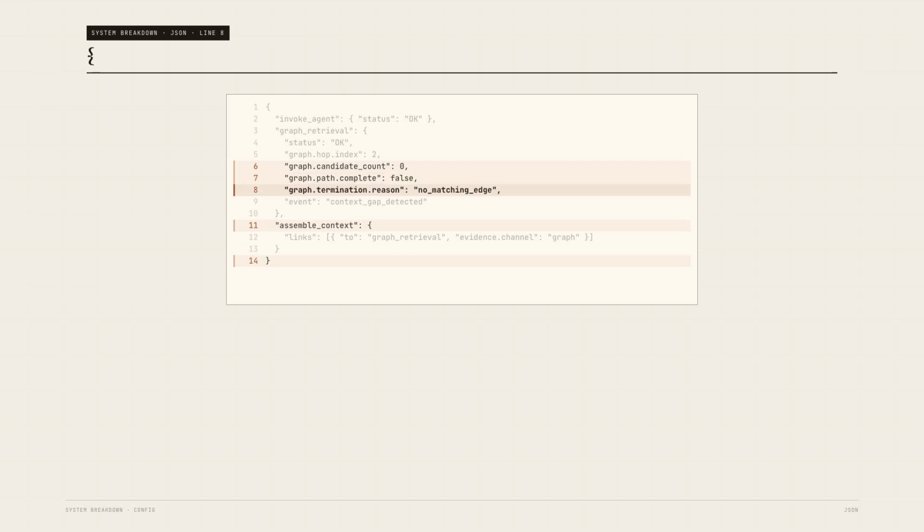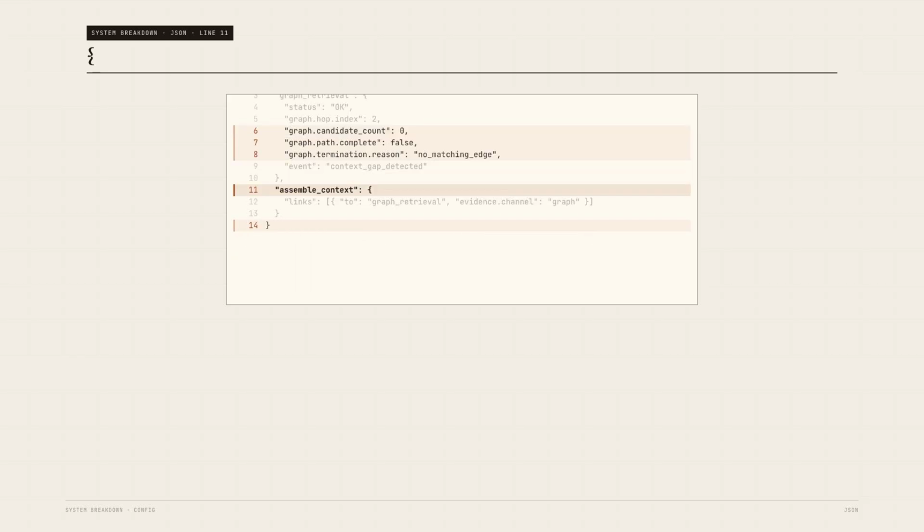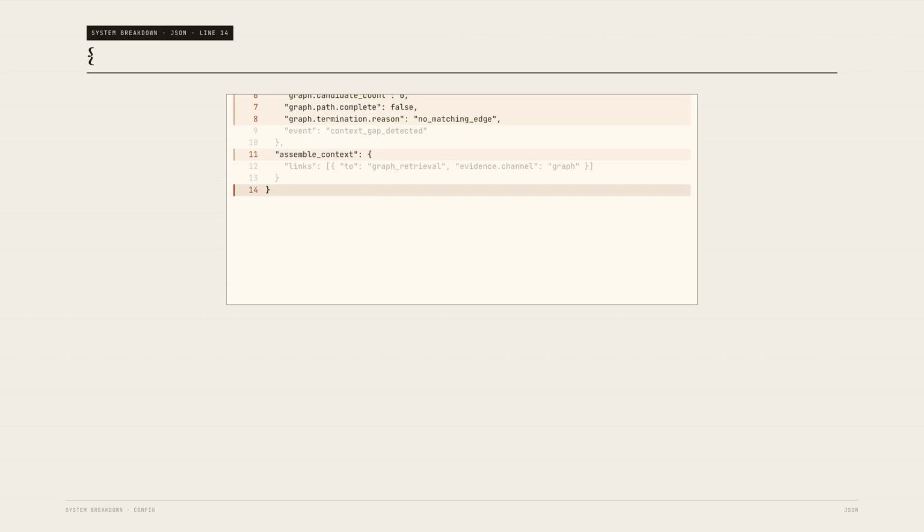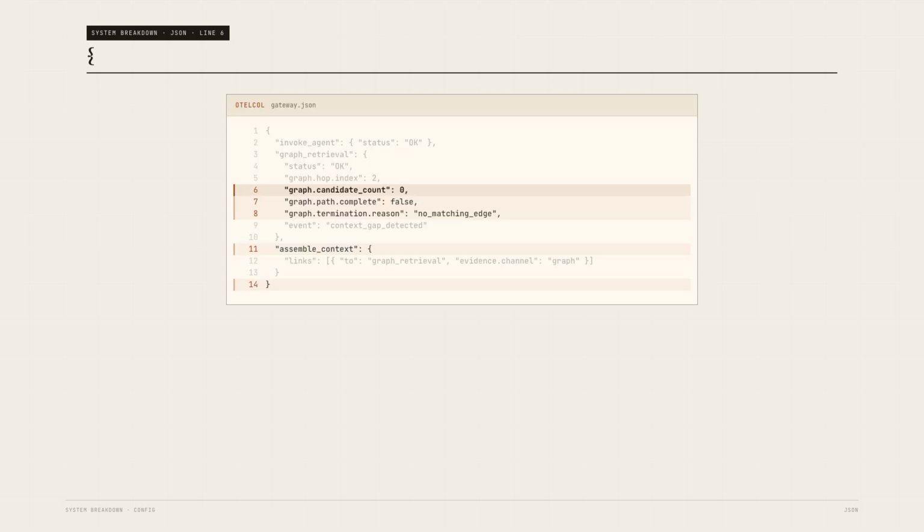Look at the attributes. Hop index 2. Expected edge escalates through. Candidate count 0. Path complete false, termination reason no matching edge. Then an event, context gap detected, coverage 2 of 3, fallback abstain. Assemble context does not pretend this hop is its child. It uses a span link back to the graph retrieval span, with evidence channel graph, selected true, path 17. The waterfall is green, the payload is not empty, that is the whole point. You do not need a red span status to see where the evidence path stopped.